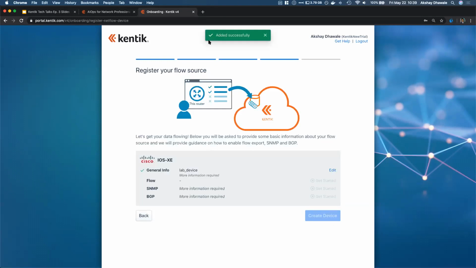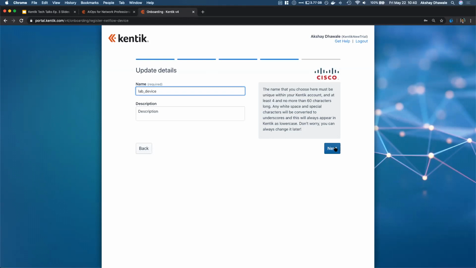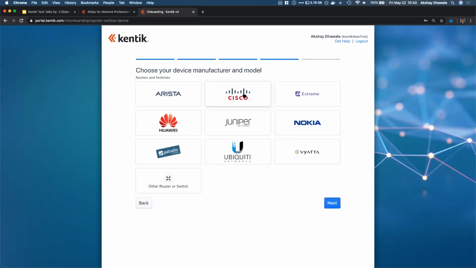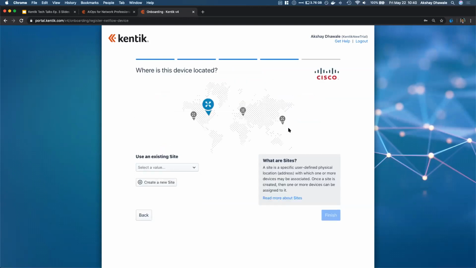Once you get a message that the site has been added successfully, you can go ahead and assign that site for this device. Let's go through this again. You have the name, the description, the Cisco router that you had selected. Now it presents you with an option to select the site that you just created. Select the site and click Finish.